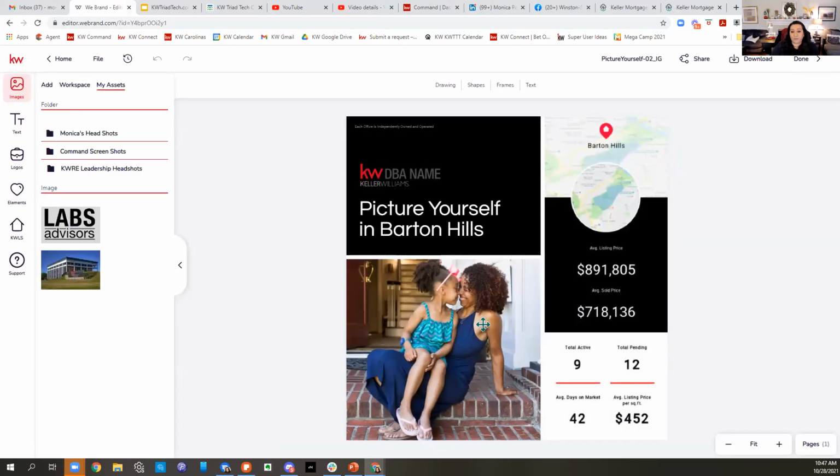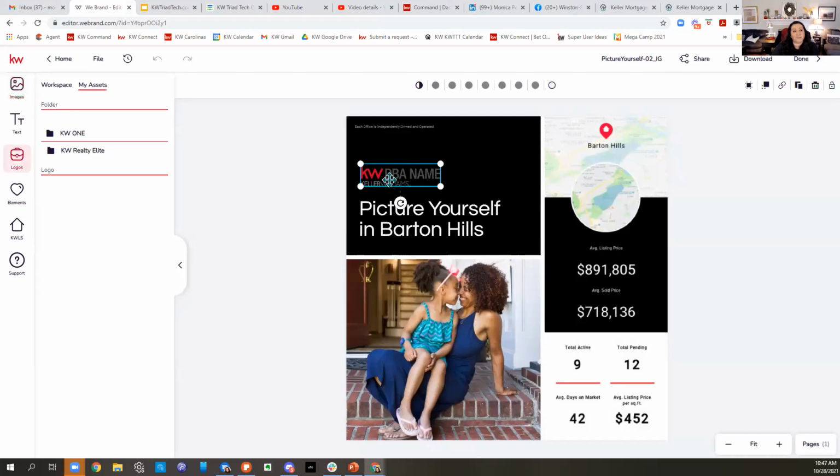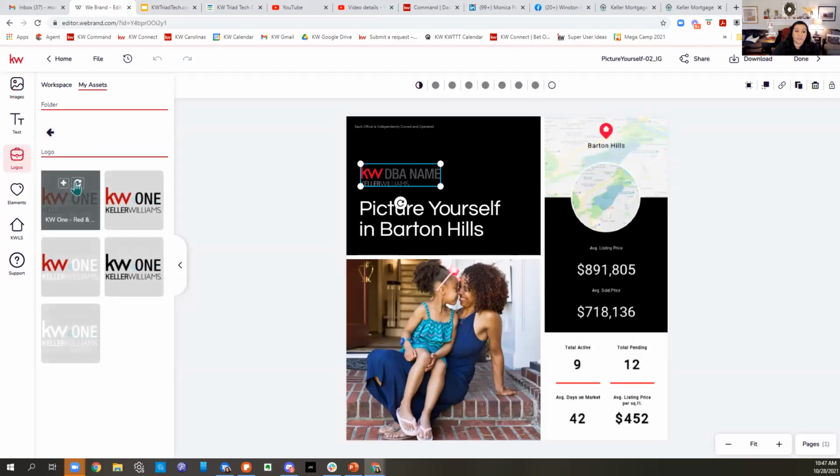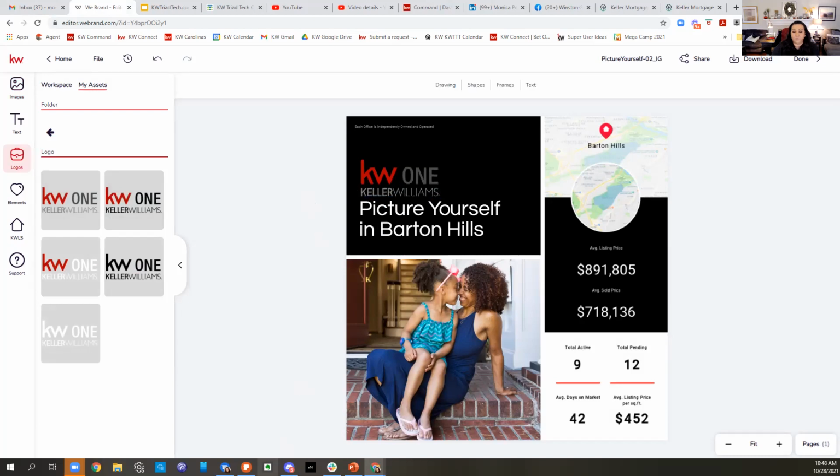So I could change out this picture with whatever I wanted, but I think that picture is adorable, so I'm going to leave it there. Give a little love to KW1, even though my license isn't technically hung there. I'm going to replace it with the KW1 logo, like so.